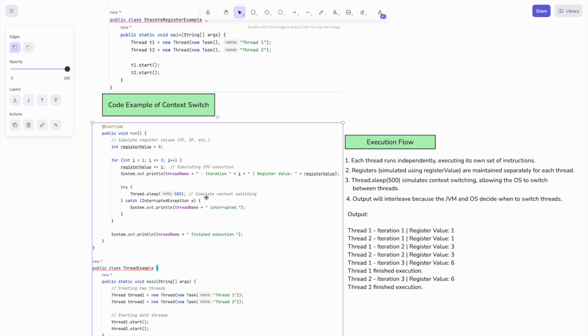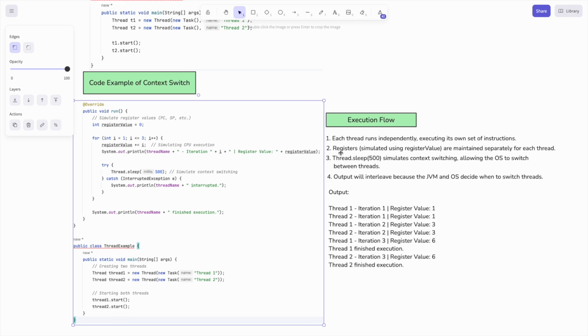Now when the operating system sees that the CPU is idle, but there are other threads which have to be scheduled, what would the operating system do? The operating system would switch out this thread and schedule the other threads, so the other threads also get a chance to run. Now let's see the flow for this. Each thread runs independently. For example, I have created two threads, thread 1 and thread 2, and I have started the two threads.